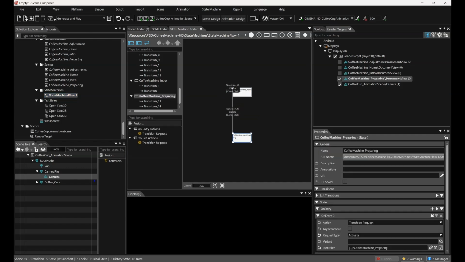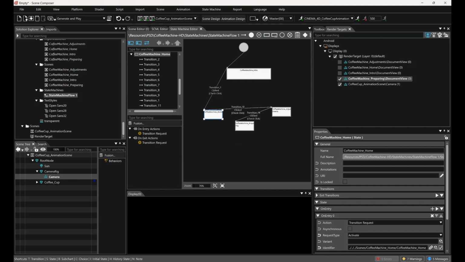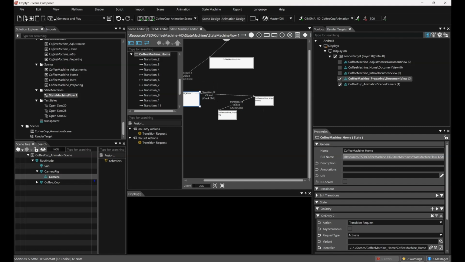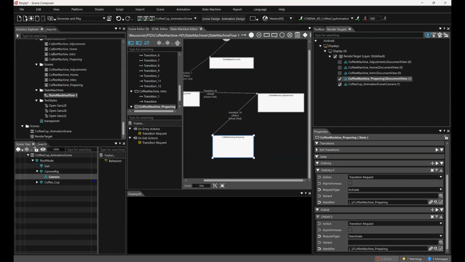So you can see in the state machine all of the prototype section imported from Figma as different states for different scenes. And we have adjustments scene, we have preparing coffee scene. And in this preparing coffee scene, instead of just an entry activating the 2D scene, we want to activate also the 3D scene imported from Cinema 4D.